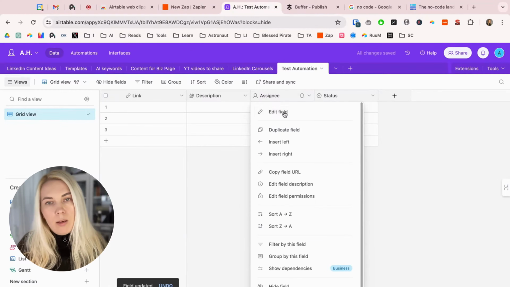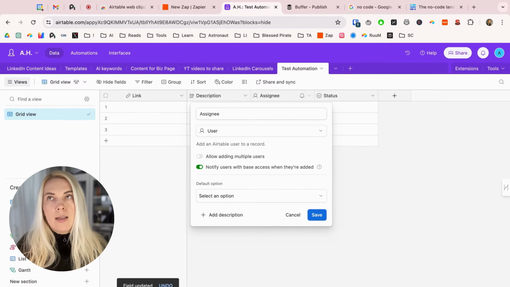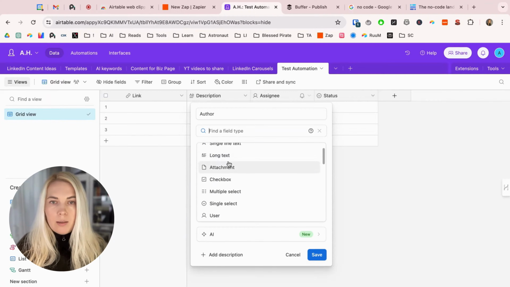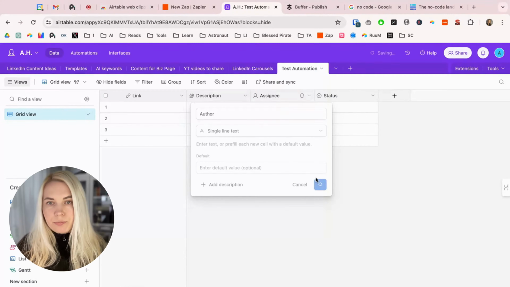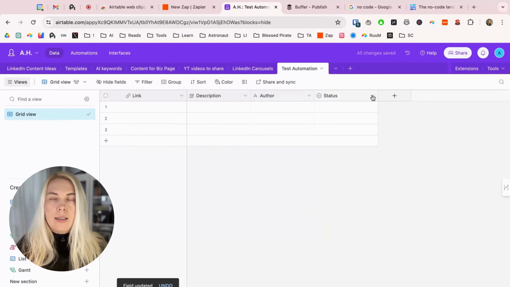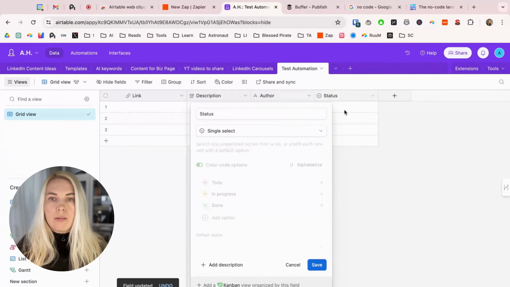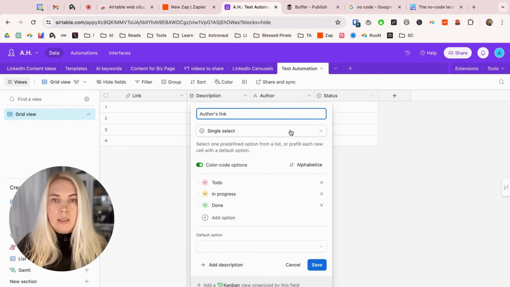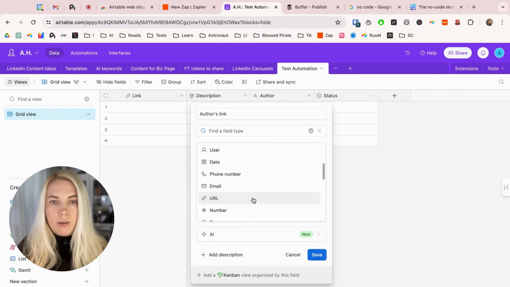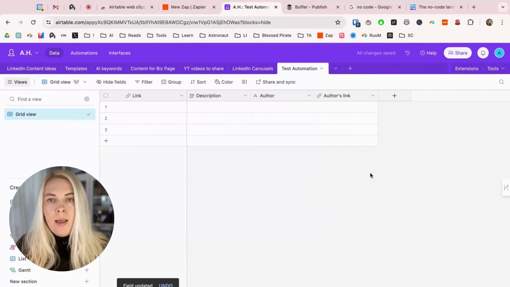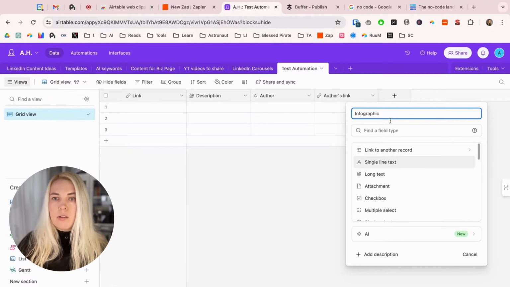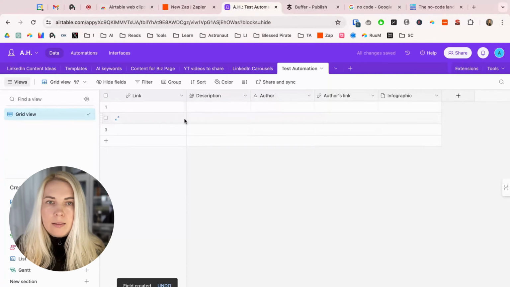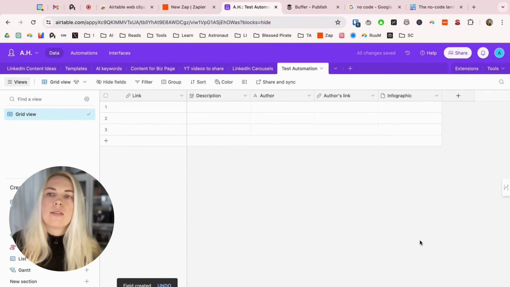Assignee, I don't need this one, but I'm going to change this to, let me think what I need, author. And this could be a single line text field. Another one that I need is author's link, and let's make this one a URL field type. So this is going to be the infographic field, and the field type is going to be attachment. And this is all we kind of need to get started.